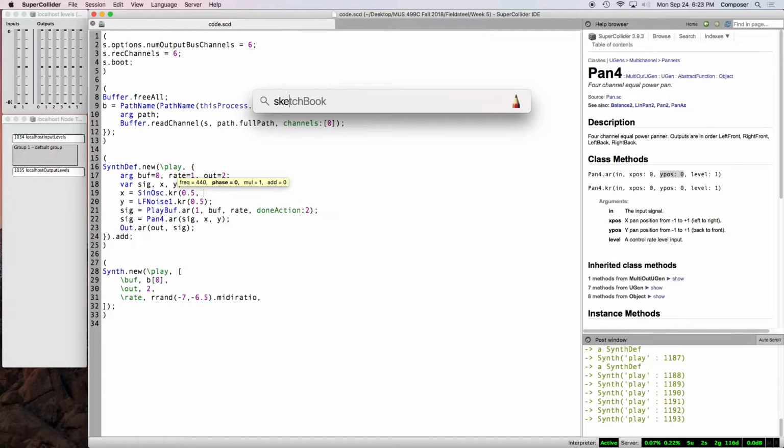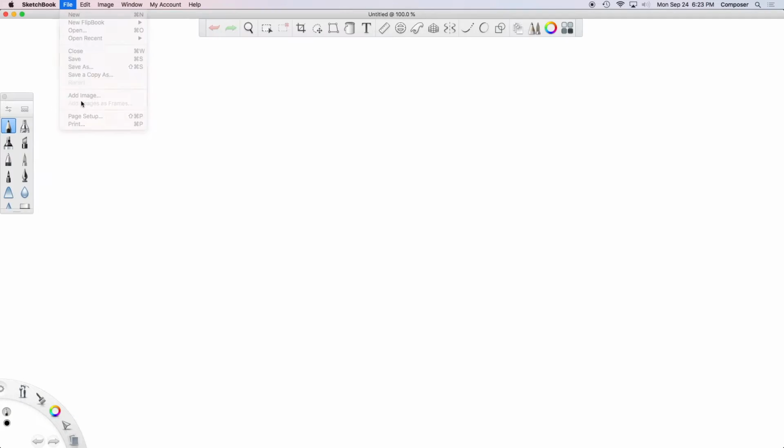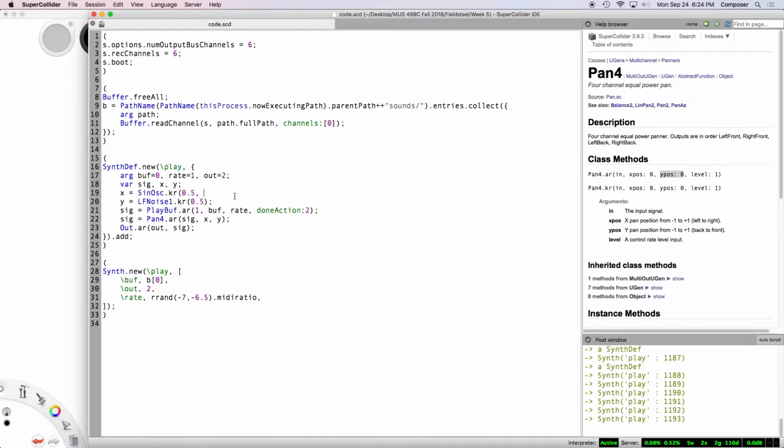Let's get my sketchbook real quick. Open this up. So a sine wave has this default phase. Phase 0 starts here. It goes to +1, back to 0. And then at 3 pi over 2 radians, it's at -1. So we want our x position sine wave to start right here. So we will say 3 pi over 2 for phase.